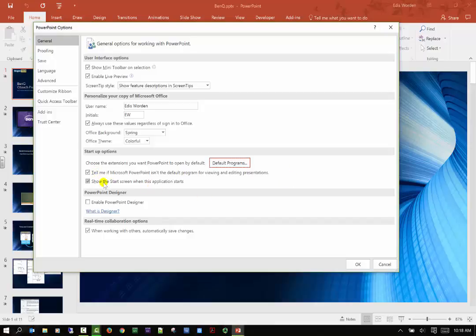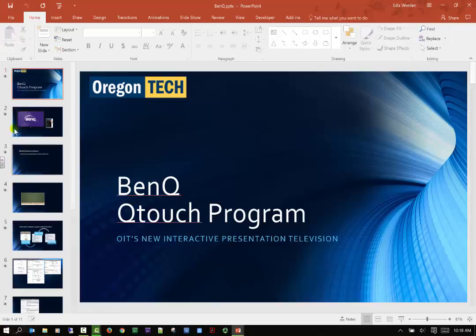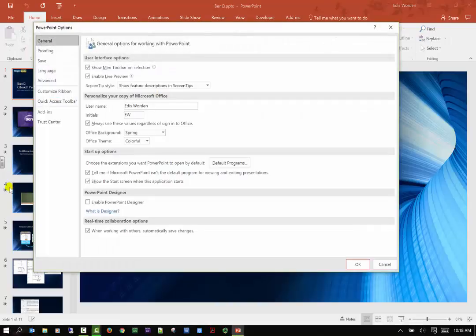Show the start screen. I covered that in the overview video. It's the screen that you will get if you want to do a new presentation. This is the start screen. I do like to keep that on just because it's nice to be able to see the templates instead of going into creating a PowerPoint and then not having the templates and having to bring them in afterwards. So sometimes I want to see it beforehand.